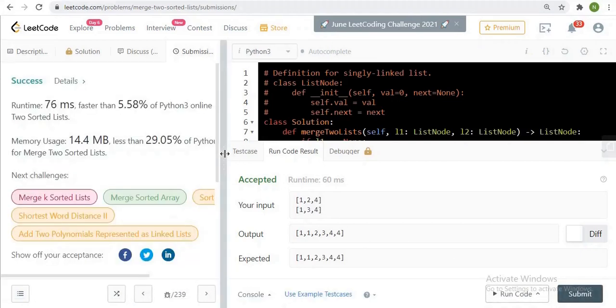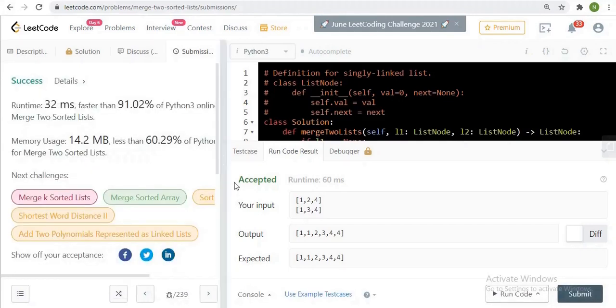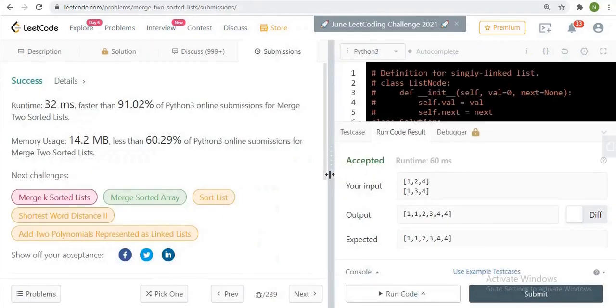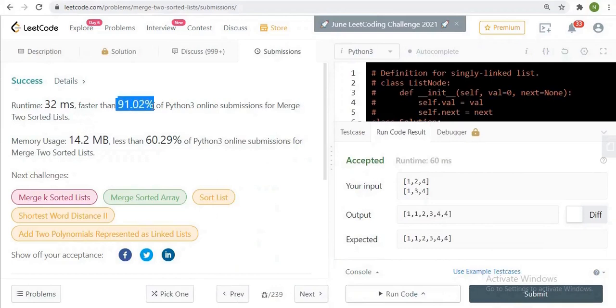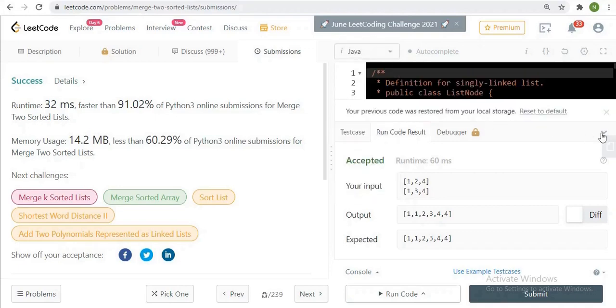We have submitted it successfully, and for the complexity I have to submit it again. As I told earlier, this figure is totally dependent upon the system requirements. Its runtime is 32 milliseconds and faster than 91% of Python 3 online submissions for this same program. It's time for the Java implementation.